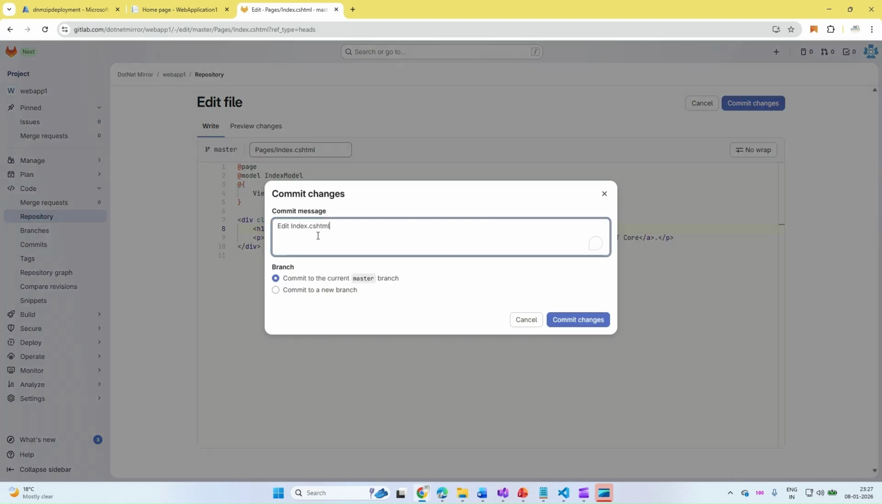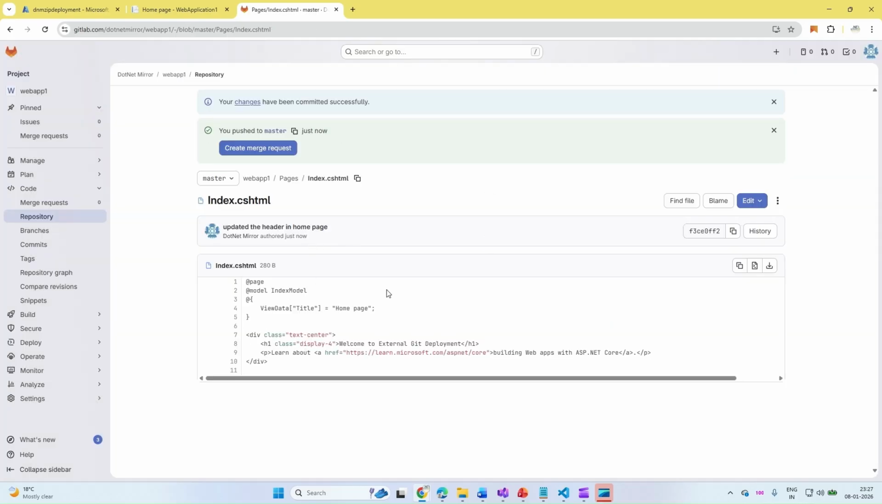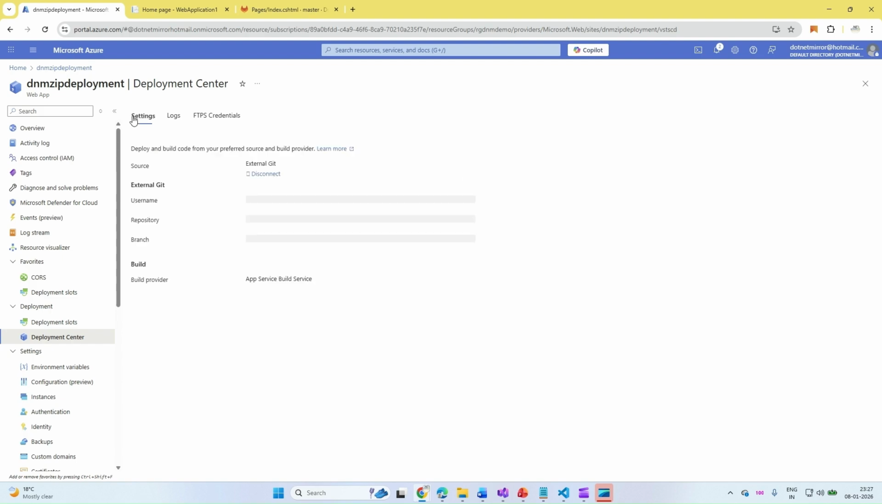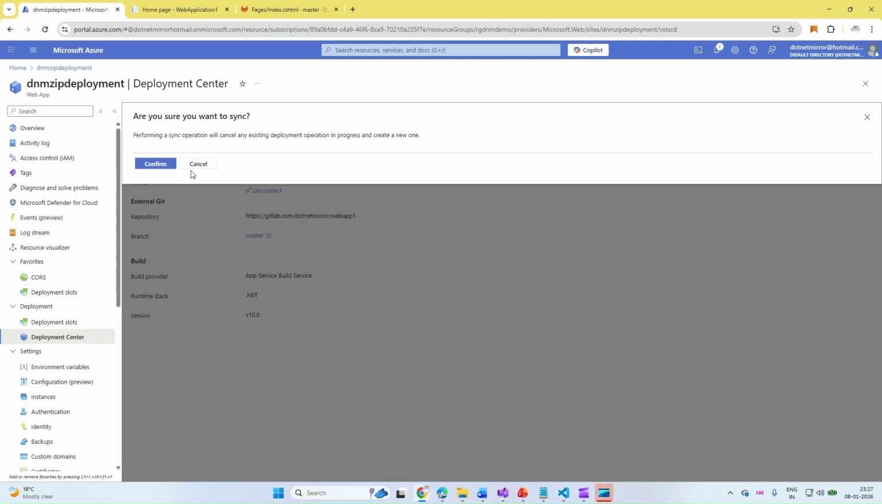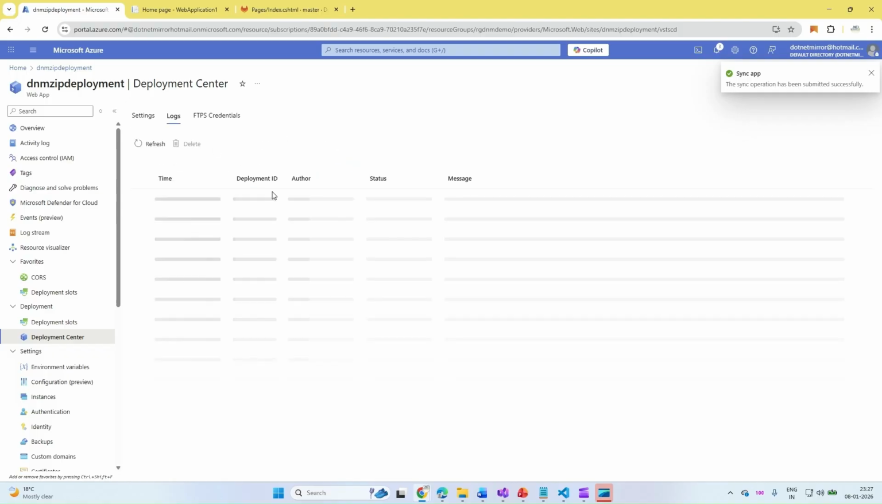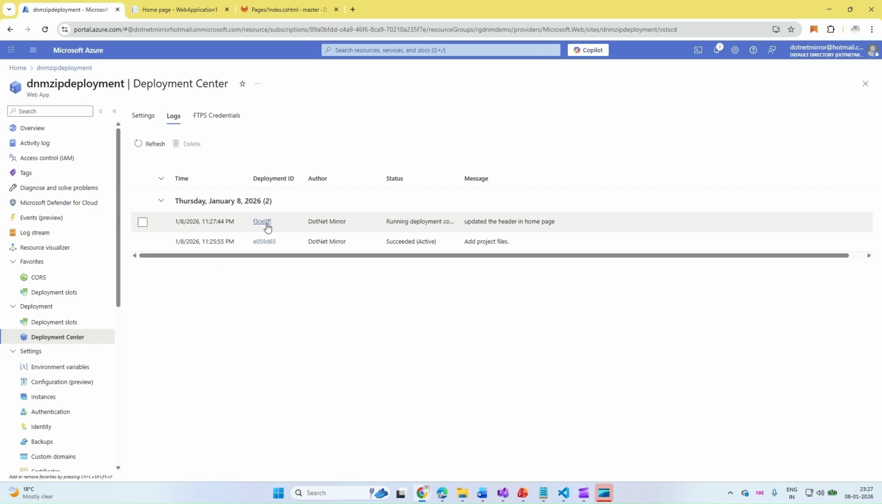Let's commit this change. I'll say updated the header in homepage. Let's commit this. Yeah, now the code is committed. If you go to the application, you don't see the change automatically. When it comes to GitHub Actions and all, it automatically picks and deploys. But here you have to go to the settings, and you have to say sync, which will initiate another build, another deployment, and it will try to pick up another deployment option, and it will try to deploy the changes.